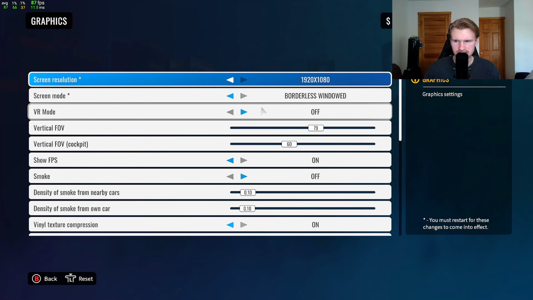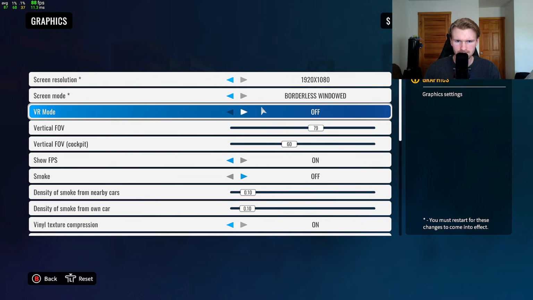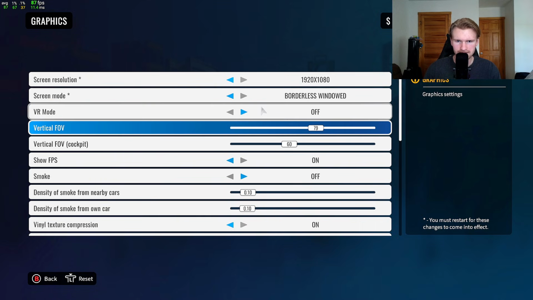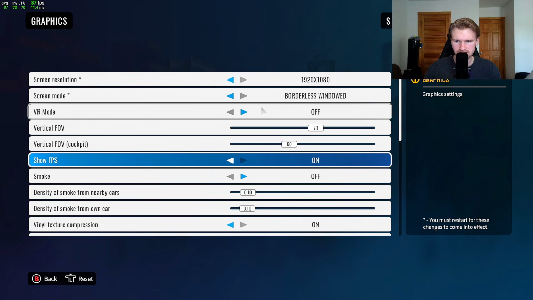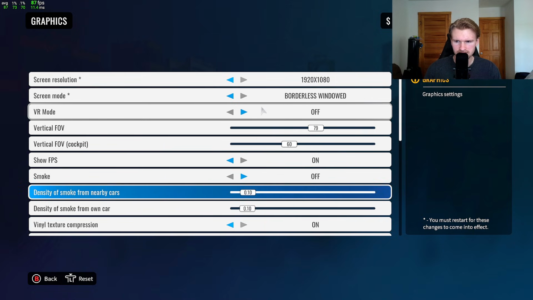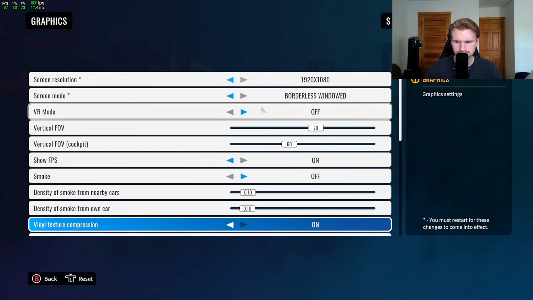Now for graphics settings, my screen resolution is 1920 by 1080. Screen mode borderless windowed. VR mode off. My vertical FOV is at 79. Vertical FOV cockpit 60. I never use the interior, so that doesn't really matter. Show FPS on. Smoke is off. This is for when I have smoke on. Density of smoke for nearby cars and for my own is 0.10.